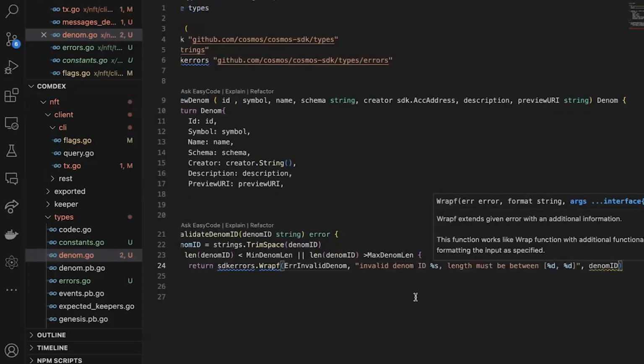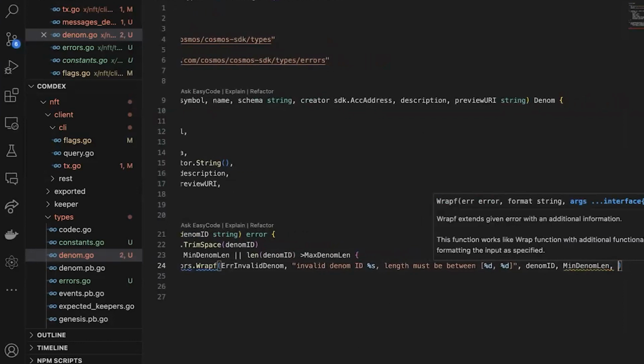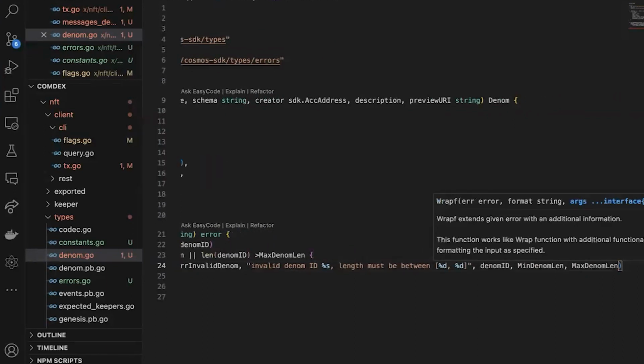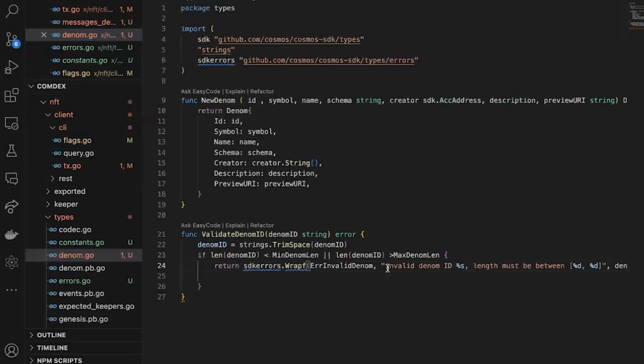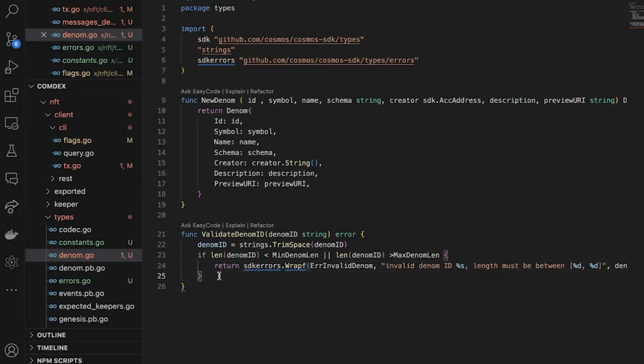First will be of denom ID. This denom ID is this one, invalid denom ID. Second will be minimum denom length. Third will be maximum. This is how we parse the error messages, wrap error message basically, maximum denom length. So it will return an error if these two conditions are met. So this is for denom.